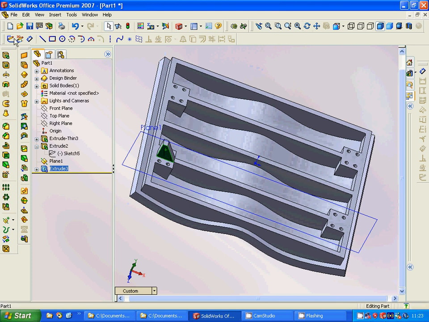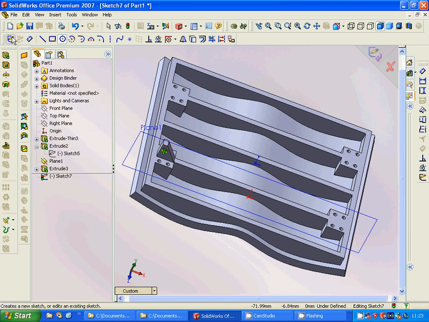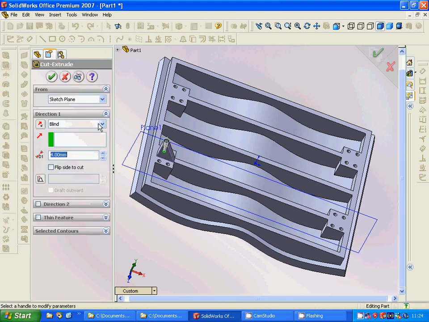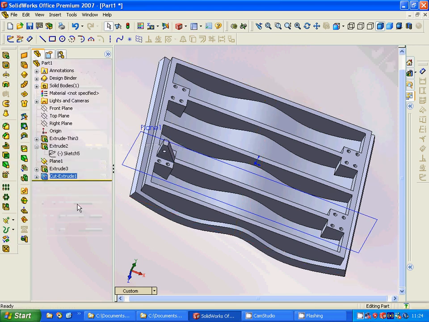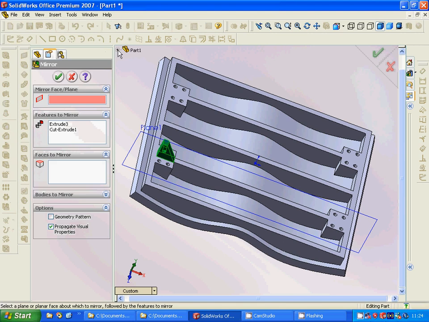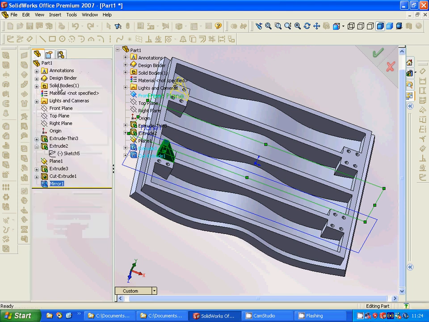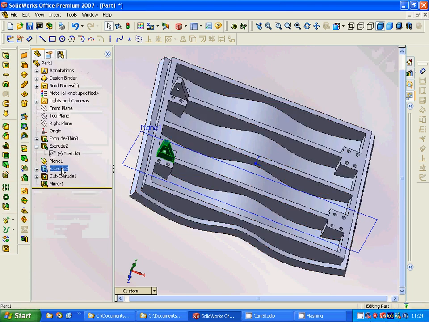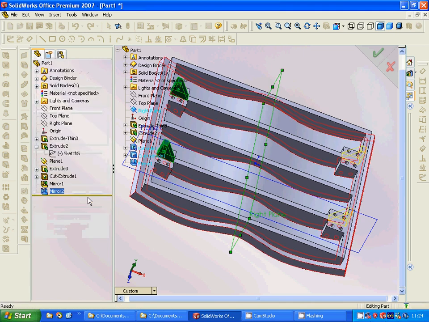On this, we are going to sketch a circle, exit, and cut extrude through all, and it is so. Now it is ready, and we are going to select both this and mirror through front plane. Okay, and both this and the mirror, we are going to use mirror through right plane and OK.